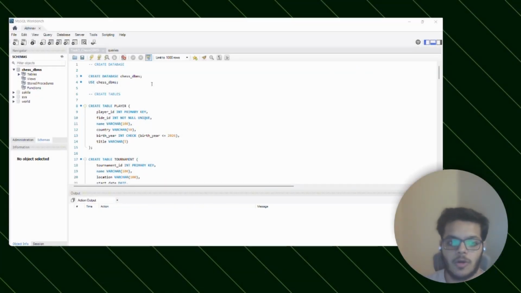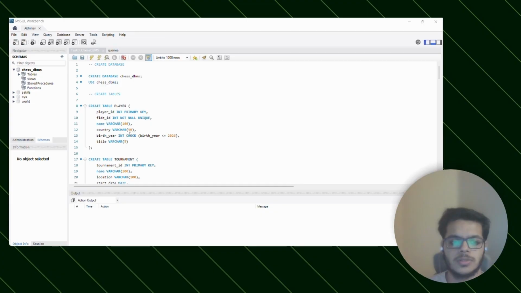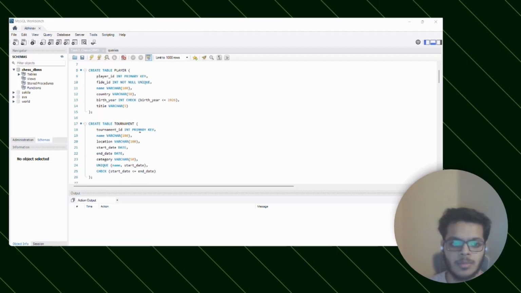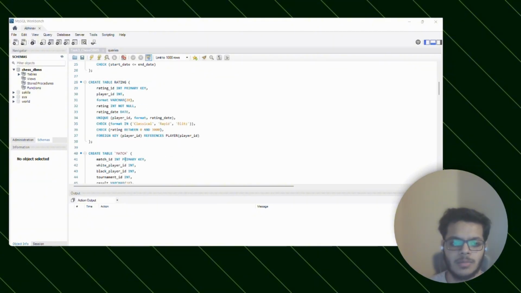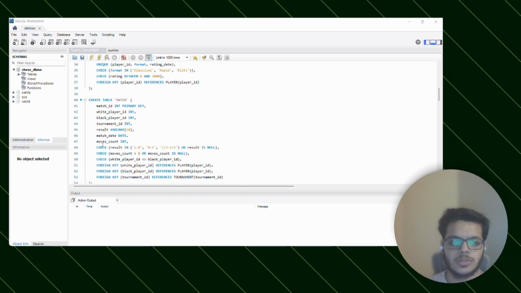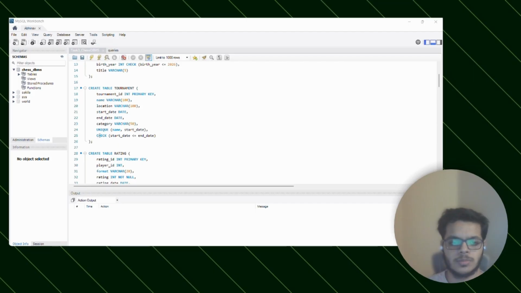So this is the database schema of our project in MySQL Workbench. As you can clearly see the different tables we have created: player, tournament, rating, and match. And you can also see all of their attributes with their proper key constraints. As you can clearly see, the player ID is the primary key of the player table, and it is appended using the primary key constraint. Similarly, in tournament, the tournament ID, primary key constraint, rating ID in rating table, primary key constraint, and match ID in match table using the primary key constraint. We have also used the foreign key constraint to join the different tables. And we have also used some check constraints and unique constraints for some attributes as well.